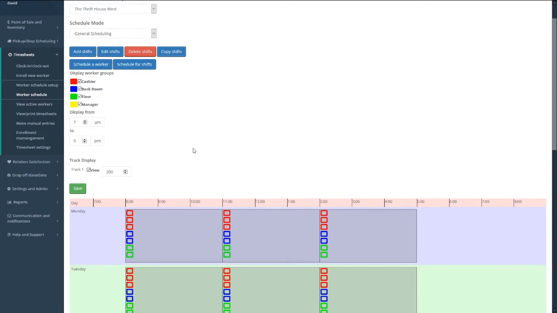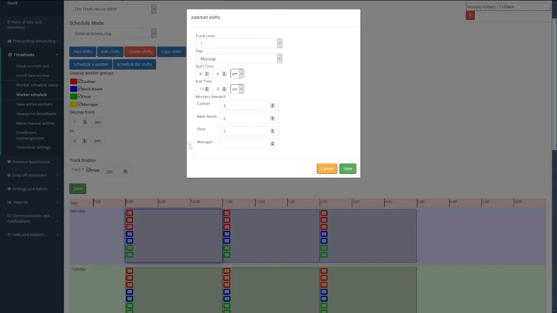If you need to edit a shift or shifts, you can click on it to select it, which highlights it in blue. When you select a shift, this box in the corner appears with the shifts you have selected. And you can quickly deselect all by clicking on the X. With a shift selected, click on Edit Shifts, and you can change this information. So let's say we need 2 cashiers instead of 3.